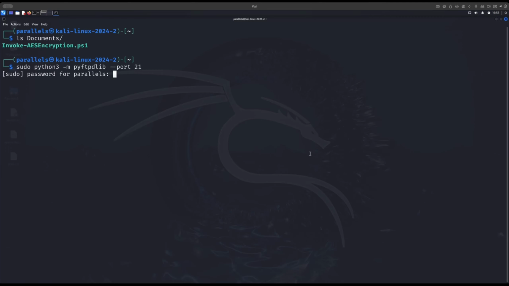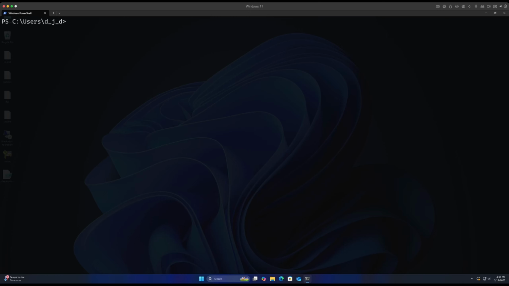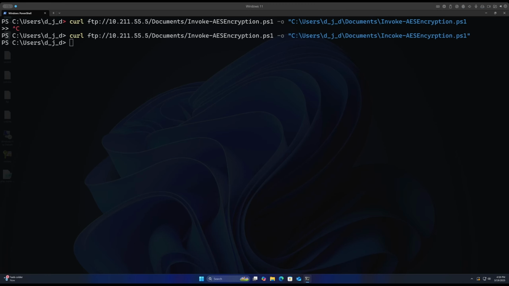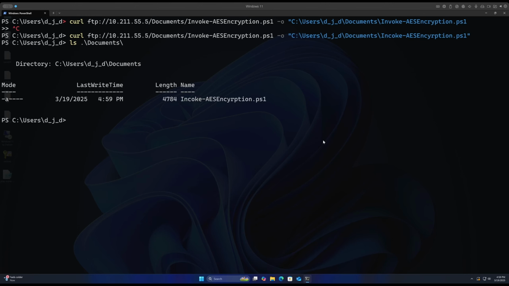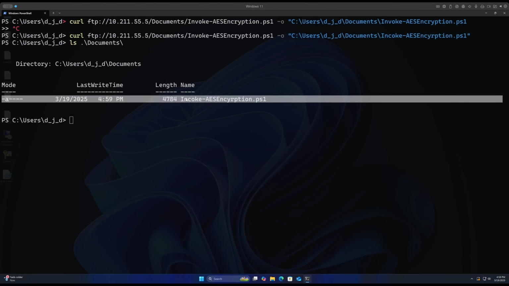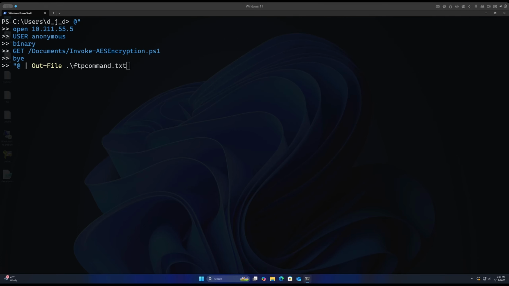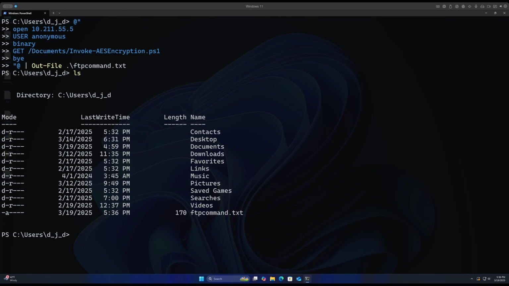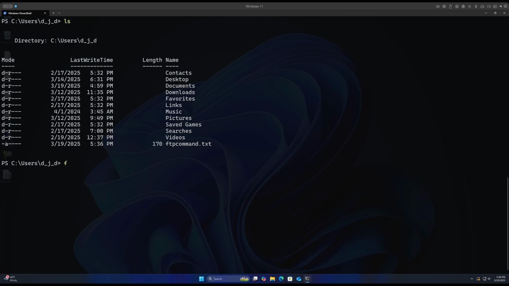Let's try to use curl on Windows machine to download files from the FTP server. That was pretty quick, right? Also, there is one way to download files from FTP server if we don't have remote access on the FTP server. So, on our Windows PC, we need to write this script and save in a file. And use the script file with this FTP command.